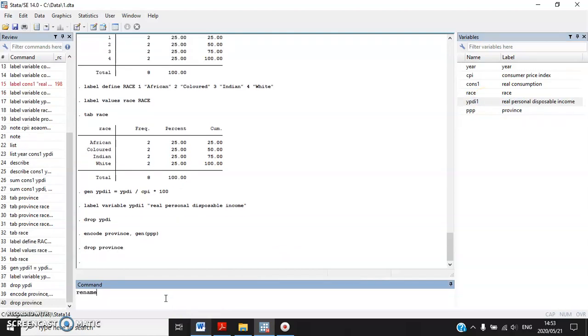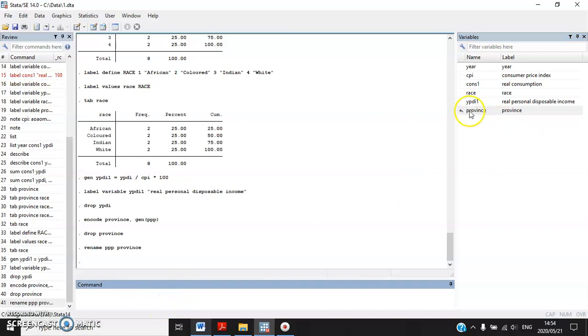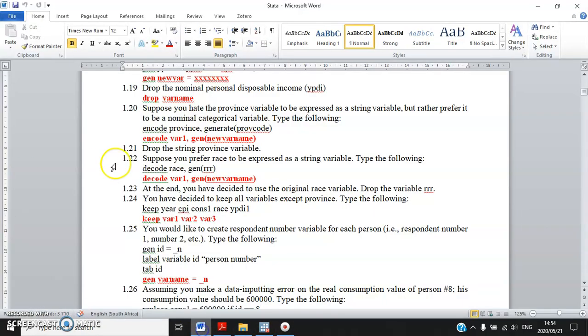And then I rather want to rename this numeric categorical variable PPP as province now. Okay, so this is what encode means. I think I've even done 1.21. I already dropped the string province variable.